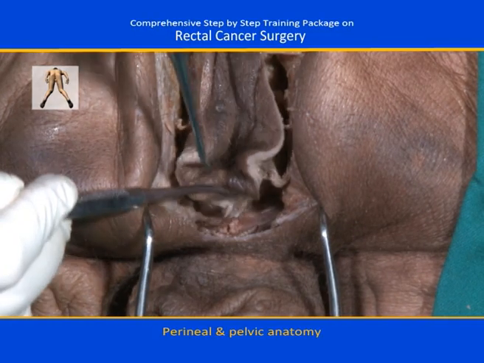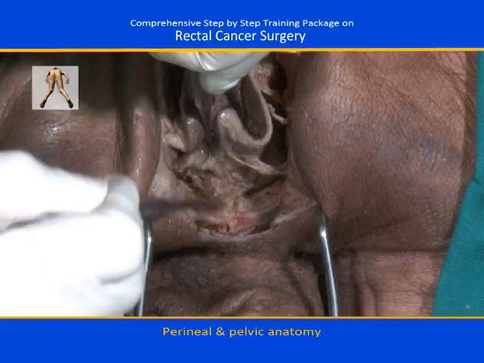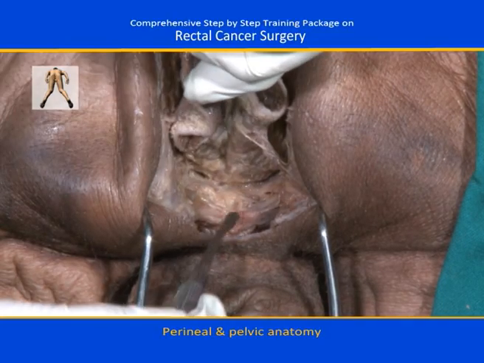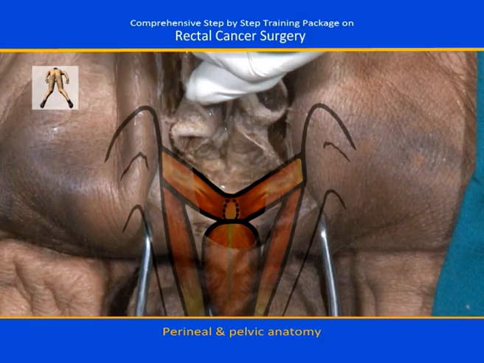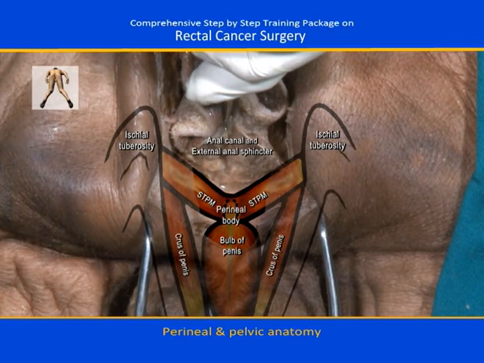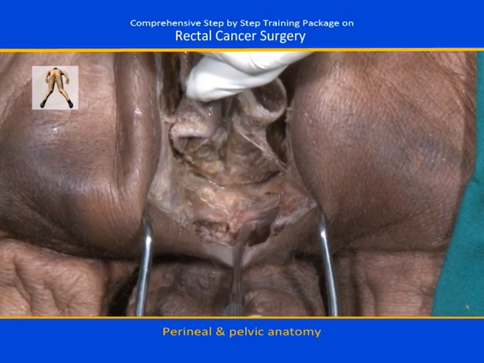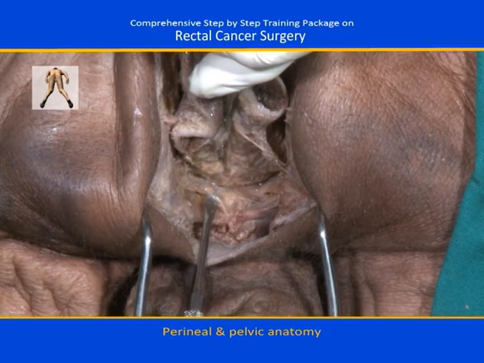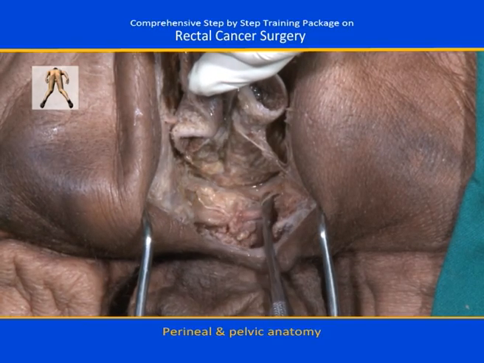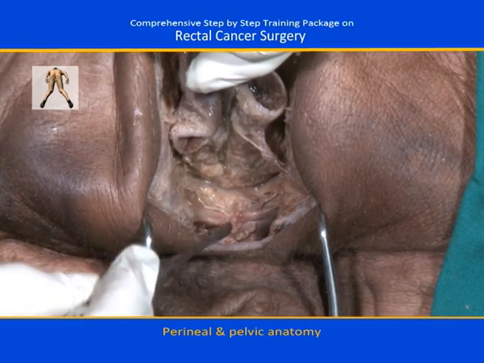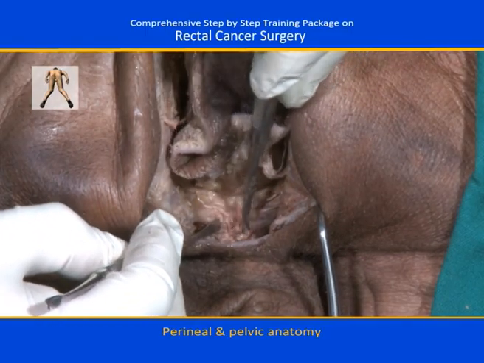Here, the dissection plane between the scrotum and the anal canal is shown. During this dissection, superficial transverse perineal muscle can be seen here, underneath the perineal body. At this level, the branches of the pudendal nerve innervating the perineum and the scrotum are exposed. These nerves have to be protected during the dissection.